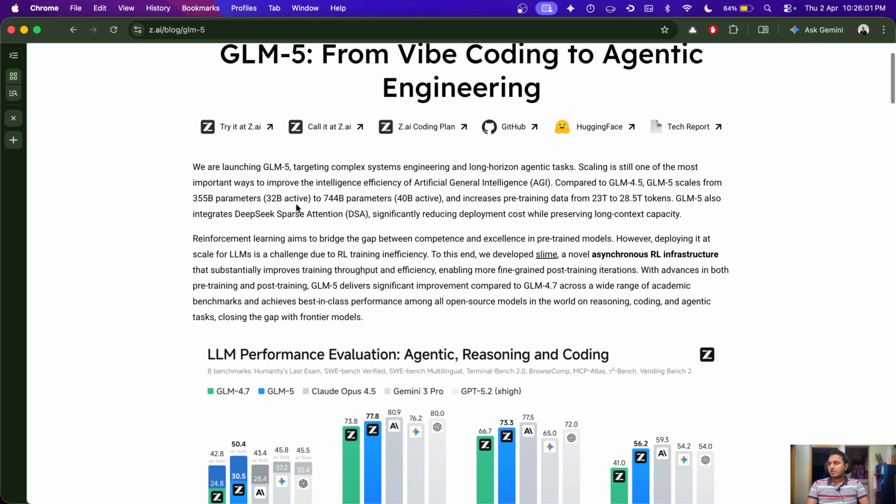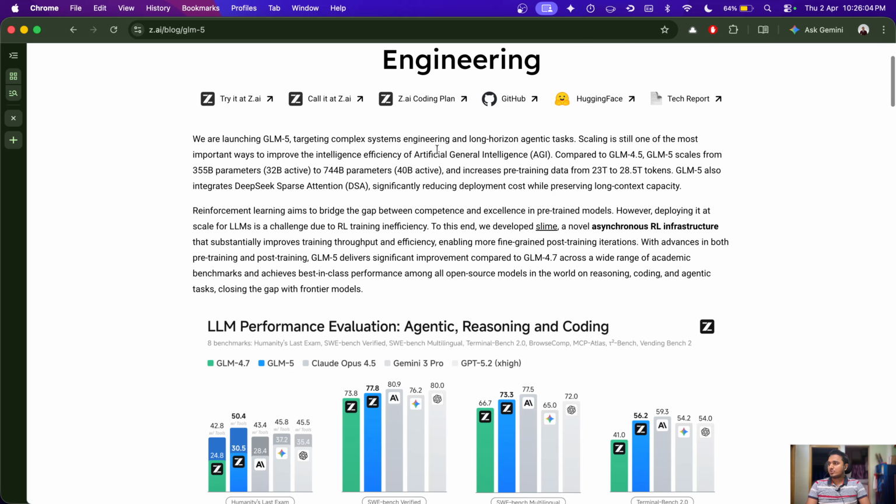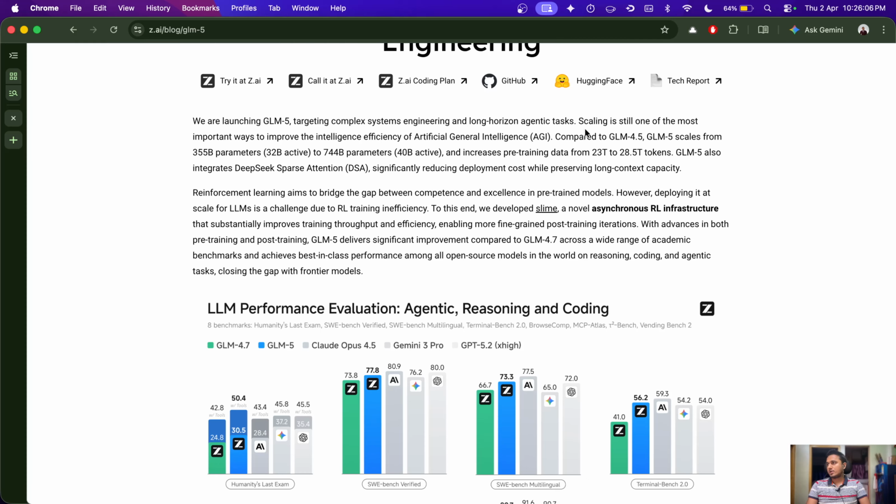We are launching GLM-5 targeting complex system engineering and long horizon agentic tasks. Okay, so they want to focus on complex engineering and the tasks which require context for a longer horizon. Scaling is still one of the most important ways to improve intelligence efficiency of artificial general intelligence, AGI. Okay.